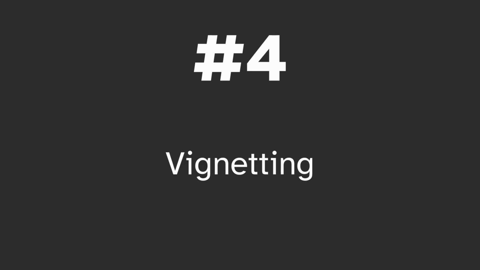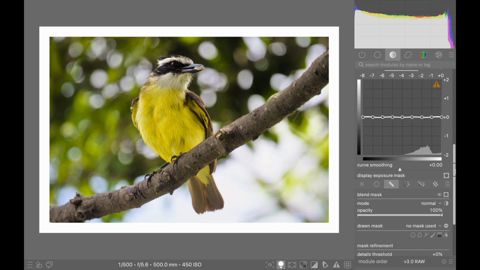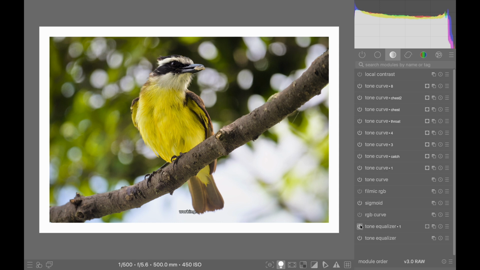Number 4. Vignetting. If you want to add vignetting, don't use the vignetting module. Instead, use a tone curve or tone equalizer and draw an elliptical mask. Not only is the position of the vignette easier to control with this method, you can also choose which tones will be darkened in the vignette, which can help you create a more subtle and natural effect.